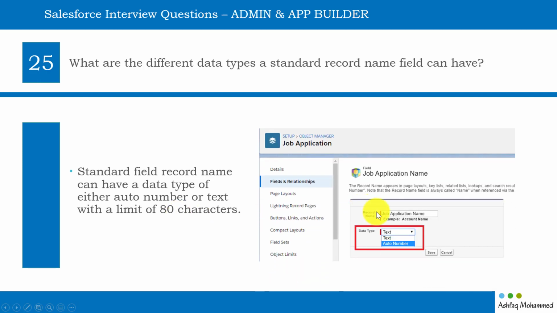Okay. So if you see this, when I'm creating a job application object, I've got a default field to create the job application name, and for the data type options I have only text field and auto number field. I have to select one of these two.